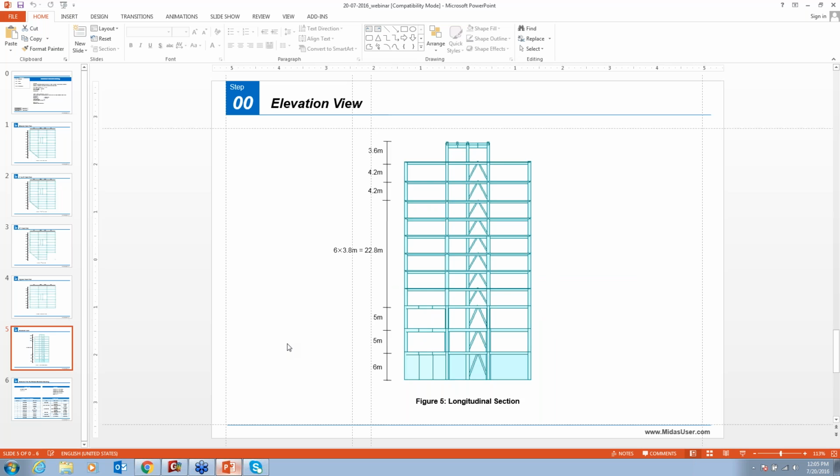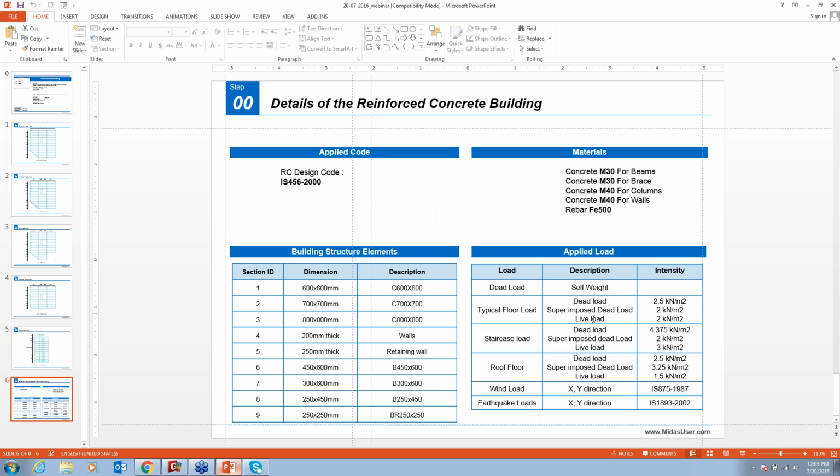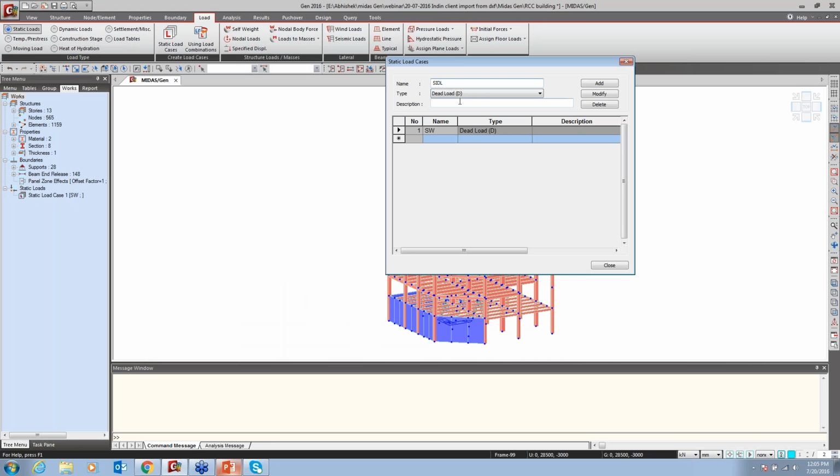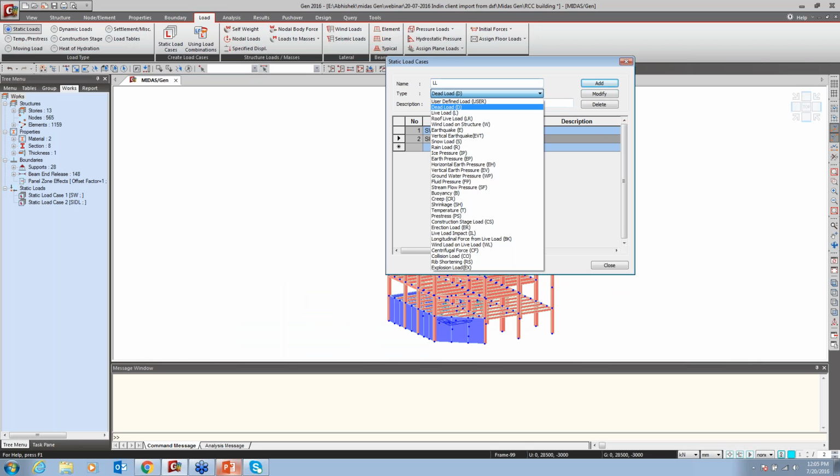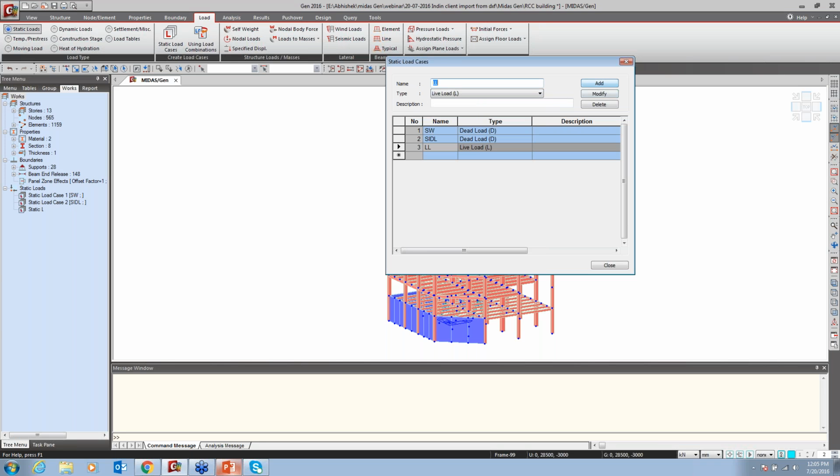I will come to this option. Now you can see here dead load, superimposed dead load and the live load. So these options are available. Say LL, that is the live load. My type is live load, say add.